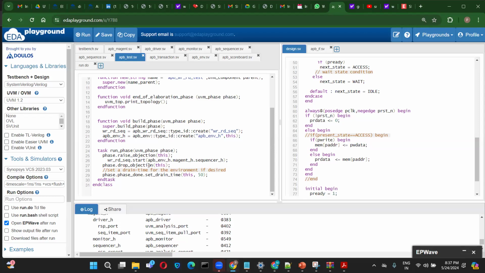If any of the components, for suppose I have some processes here, like I have one task where I have some issue and I am unable to come out of this task, will you be able to drop the objection? No, right? In that case, your simulation will just be stuck. Then you can see why the simulation is stuck. It is not coming out of the loop.